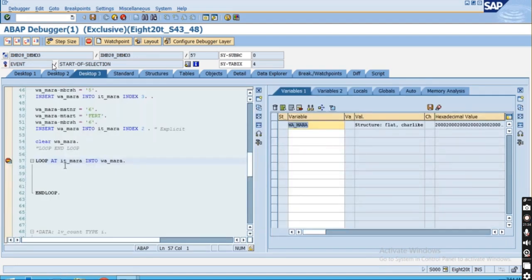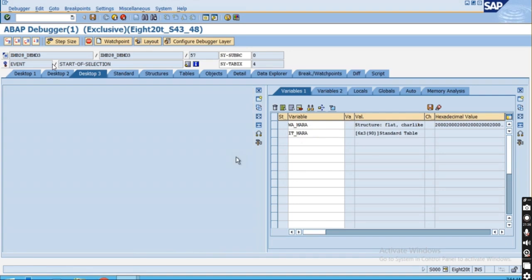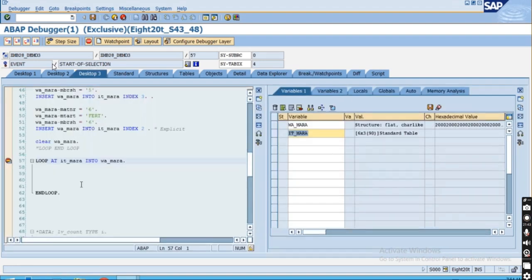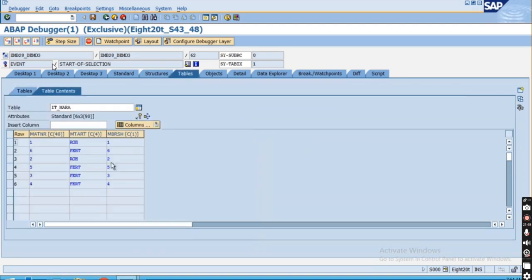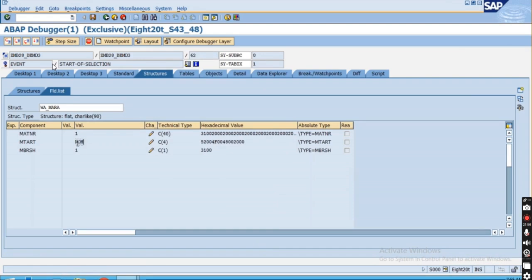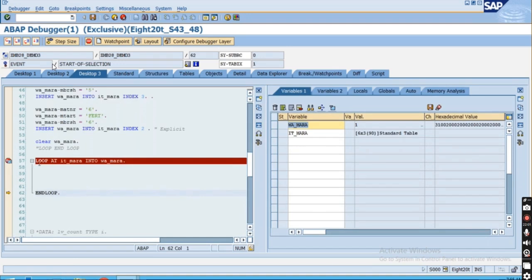Now press F5, right? And in it_mara you are having 6 records over here, 1, 6, 2, 5, 3, 4, like that you are having the records, right? So here just press F5, and you will see the first record of this internal table will get copied into this work area. So the first record, 1 row 1, will get copied where? Into this work area, 1 row 1, right? Similarly, this is the first loop pass. First time only it has been executed.